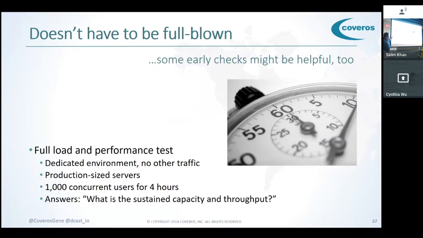Let's say I want to do a full load and performance test at the end. I'm going to use dedicated environments, so there's no other traffic, nothing else skewing my results. I want to get real numbers. How much can we support, right? The production side servers, I'm going to throw 1,000 concurrent users at it for 4 hours, and I'm going to get some feedback. What's my sustained capacity and throughput for those 4 hours, right? Something you might need to know before you go to production.